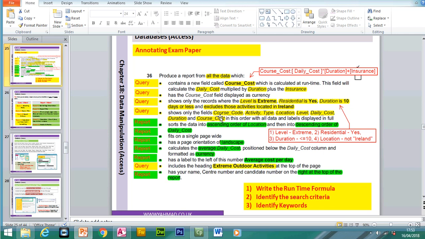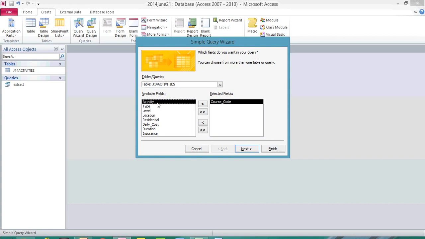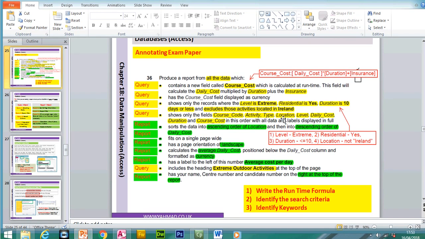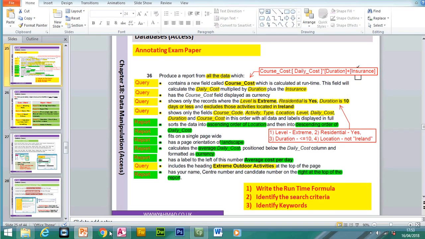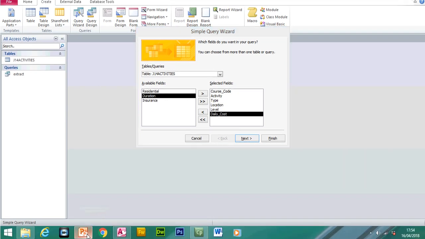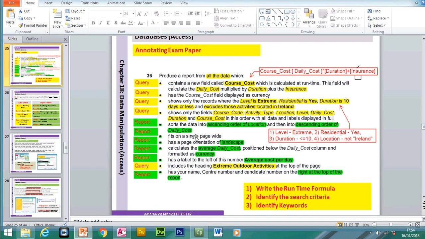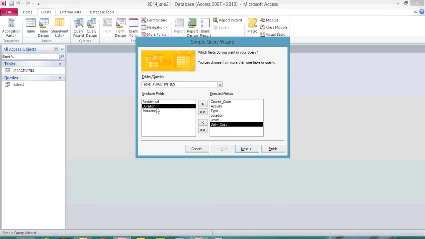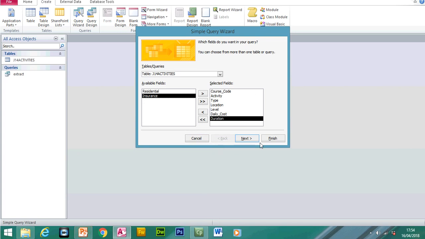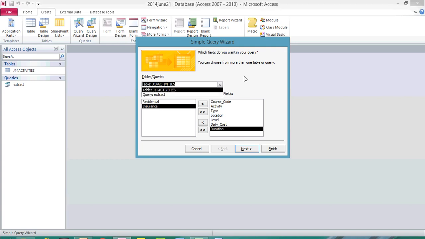The first field we need to select is course code, activity type, location, level and daily cost. You need to make sure you enter or select the fields in the right order. Duration, and the course cost will be the field we create, so we don't need to select anything else. Click on next. If I had another table, you could select fields from other tables as well.